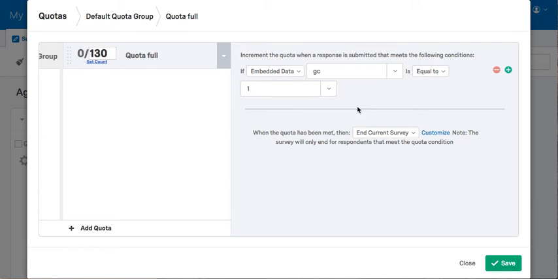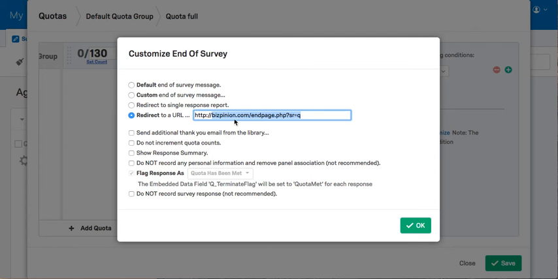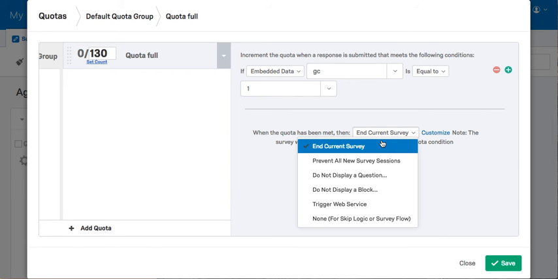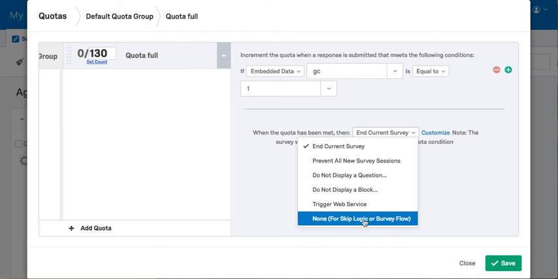The last thing you want to do in here is that currently this is set to end the current survey session and to redirect to your quota link that your panel company has provided to you. The problem with this is that people will go the entire way through the survey to receive the GC before they actually realise that the quota has been met. So we're going to have to add one more branch into the survey flow based off of this quota being full. So instead you would change end current survey to be none for skip logic or survey flow.